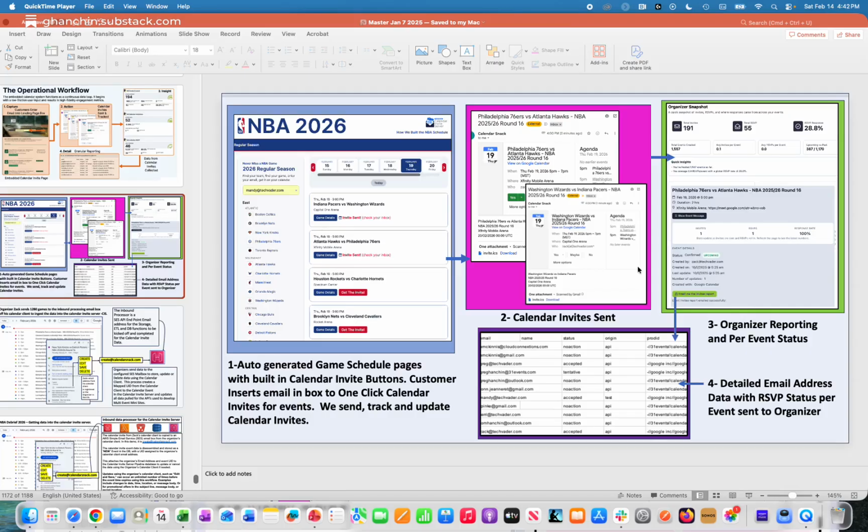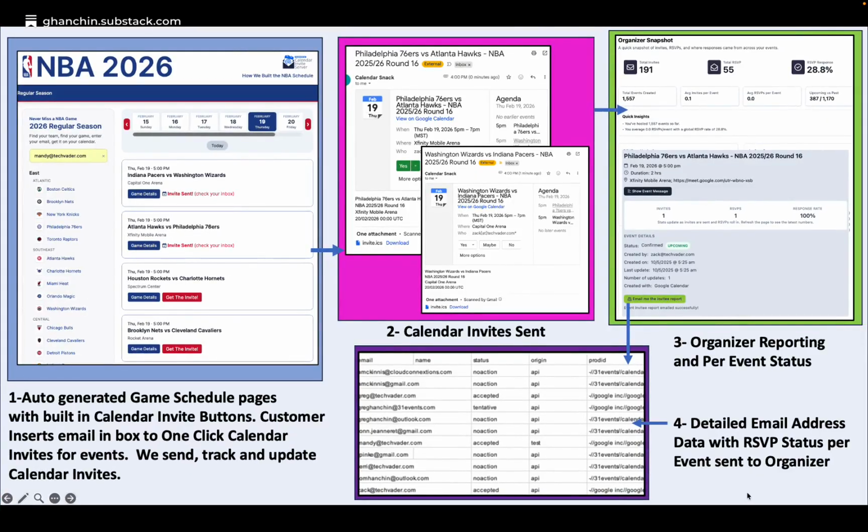Today is February 14th, 2026, and let's get going. This is a review of our tech stack around Calendar Invite Server, which we built for AWS service. In step one here, I show an auto-generated NBA page. This page is live. You can go check it out.